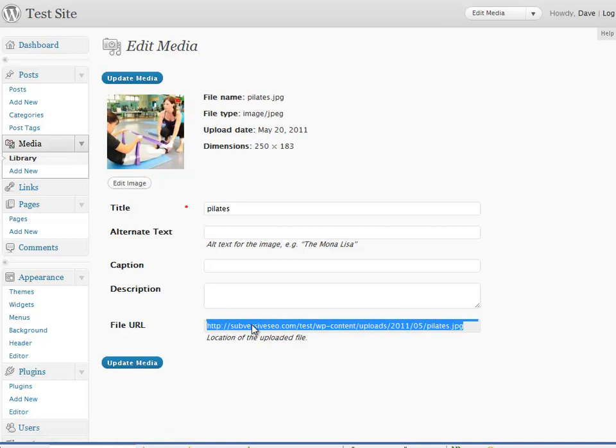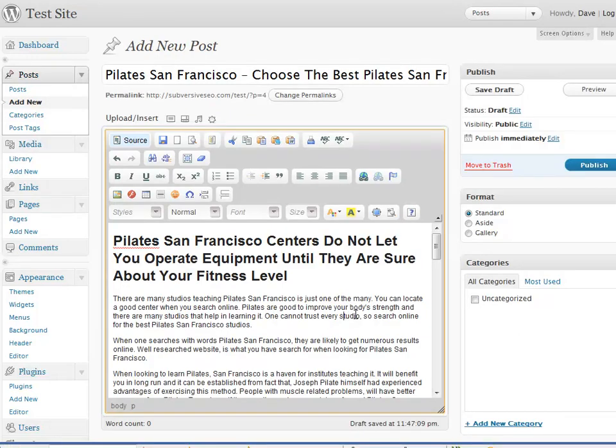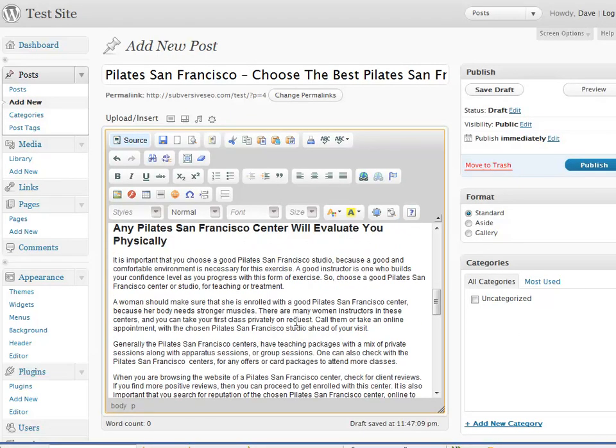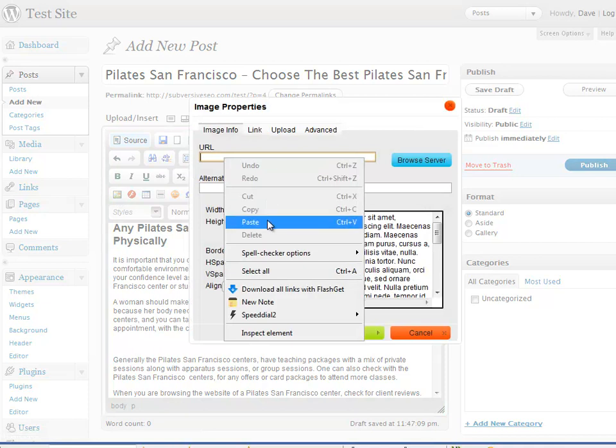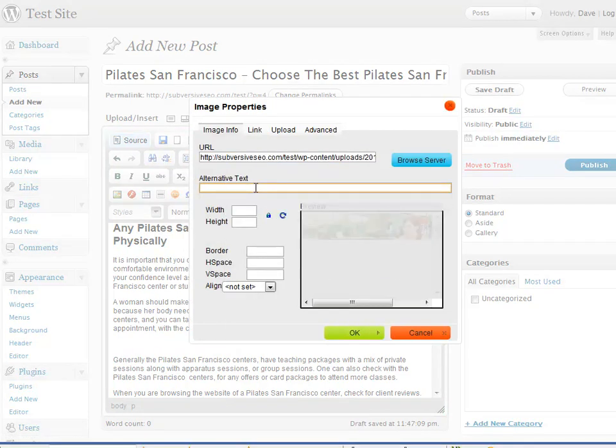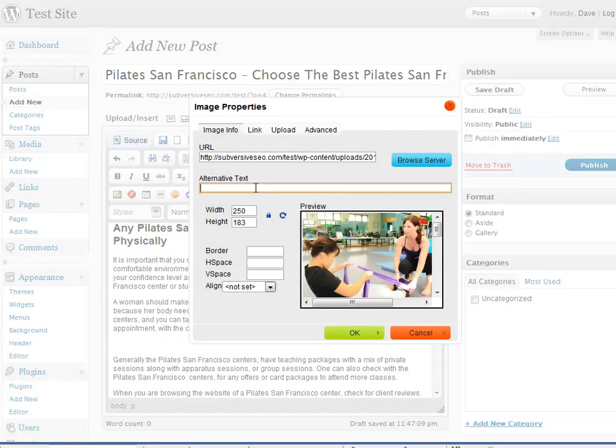I'm just going to copy the URL, go back to our post, find somewhere to stick it in, click on image, URL, and we're going to put our keyword in. Click OK.